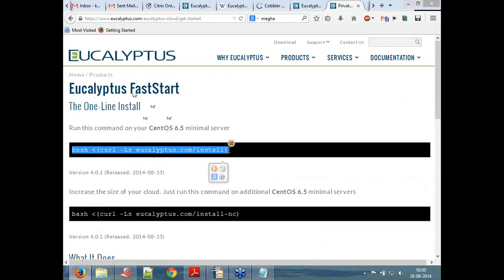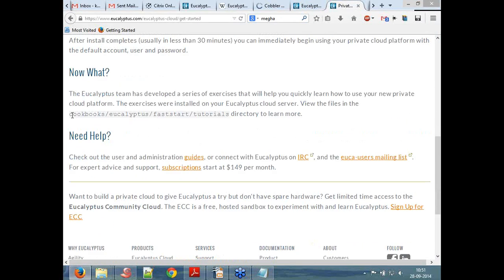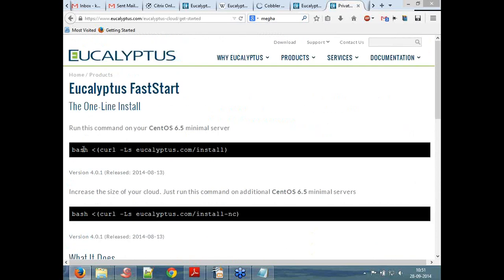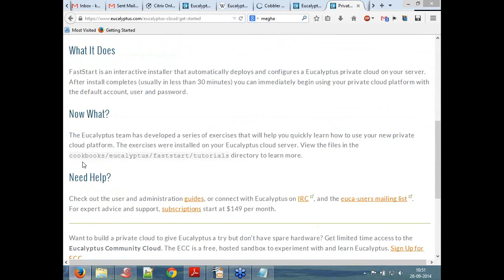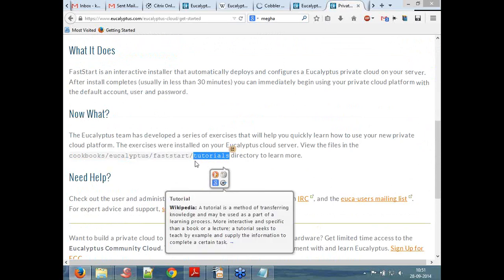Everything, like how to access your cloud and how to manage everything, is defined in that installation only. There are also some tutorials available in that installation. You can find the tutorials under this folder. Once the installation is done, you can go to this location and read the tutorials. In these tutorials, they clearly explain how to use your resources and how you can manage them.